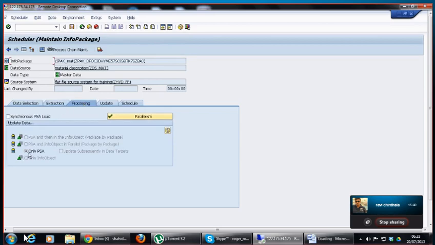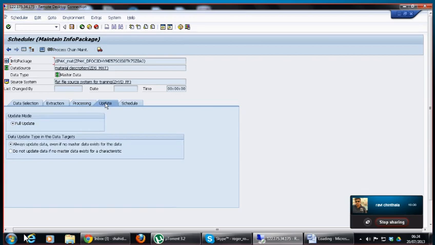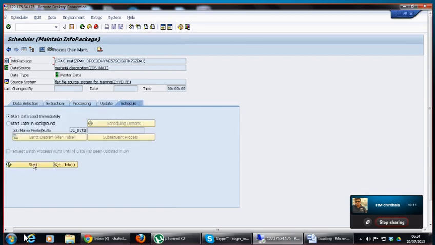Here there is only a check mark for PSA. You can see this, no? In the 3.5 version, all of this will be activated. But in the 7.0 version, there is no other option but to load it to the PSA. So we have given that.